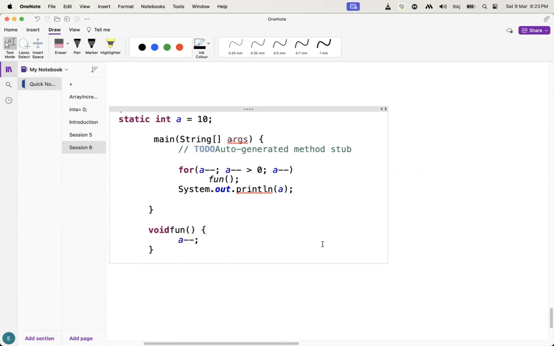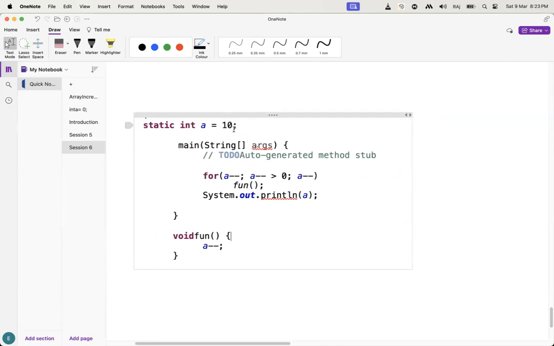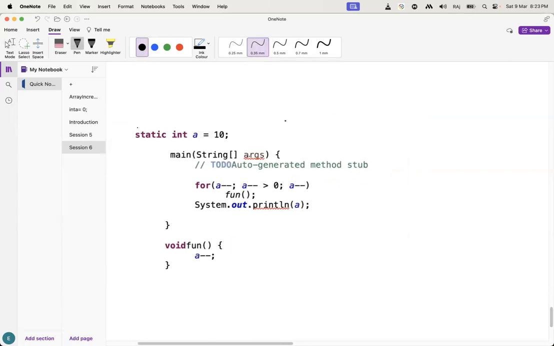Okay, guys. Let's see here. What do we have here? Here we have a static variable. So one separate memory is going to be created here, right? It's going to be created like this: a with the value 10. So the first time, the main method comes inside, right? So it comes to the for loop.